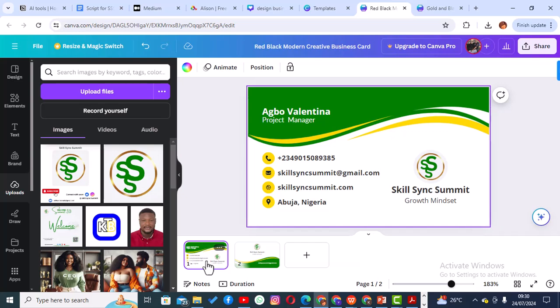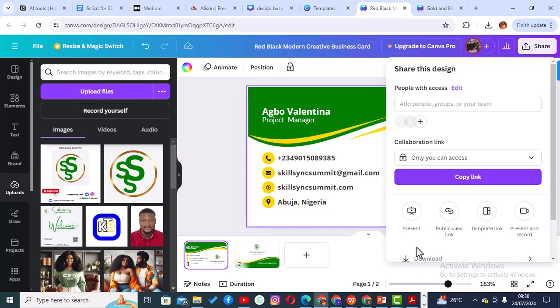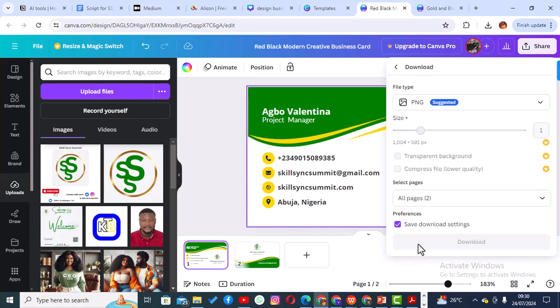You can do this with Canva, and this is a free template. You don't have to have Canva Pro to get this done. So you do something as simple as this with Canva. You go ahead to click on the share button, click on download right here, and click on the download option.